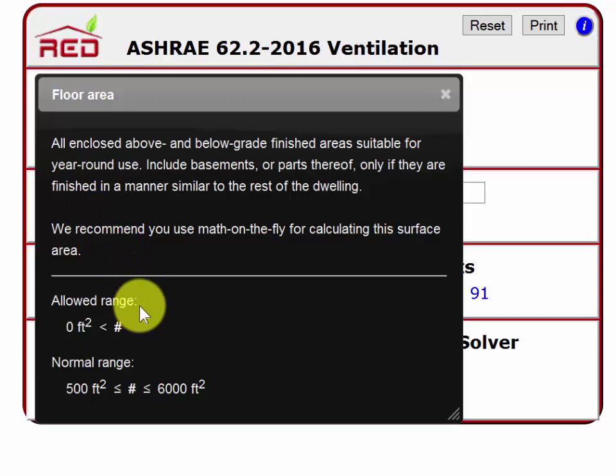It also gives you ranges, allowed range, and the normal range. And you can disengage by Xing it out. If you're using a touch device, you just touch the label, the pop-up help will show, then you can exit out the same way here. Now, before I make this pop-up help disappear, notice the allowed range and notice the normal range.